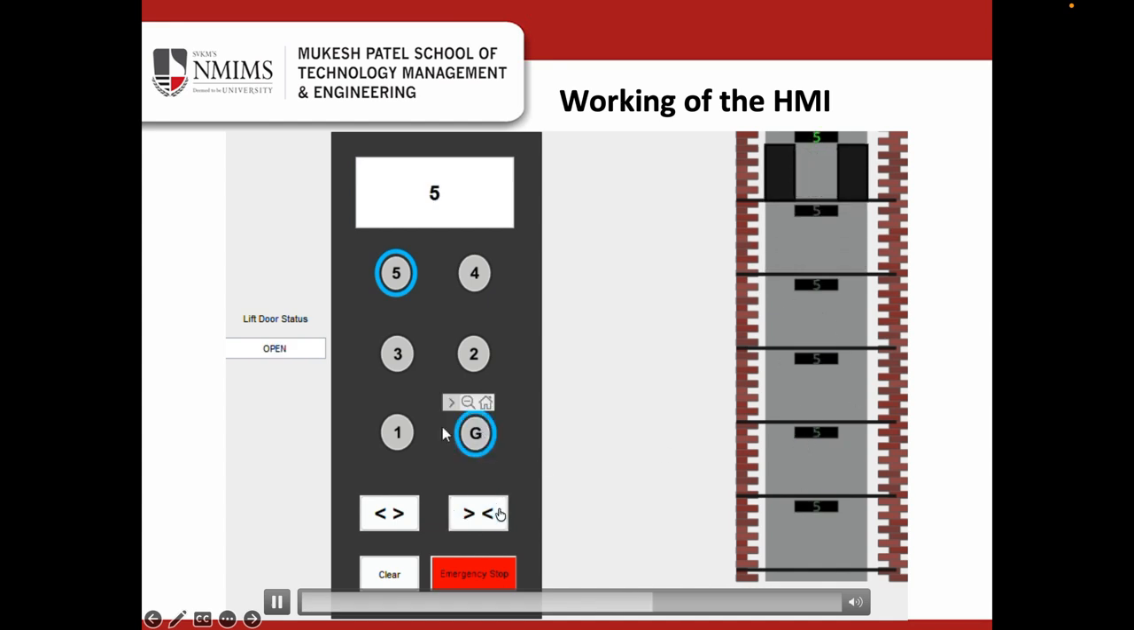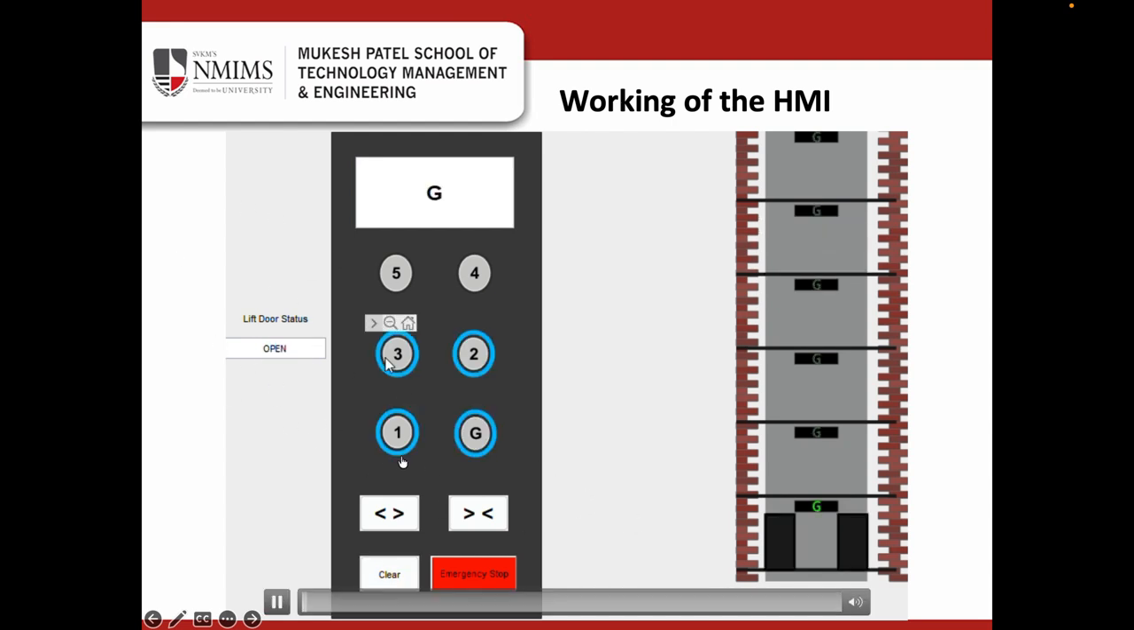And again you're pressing, and then when you click on clear, it unselects all the floors. And when you click on emergency stop, you can see the lift door status is stopped. It shows stop. And when you clear, it just clears all the floor buttons and the door closes.